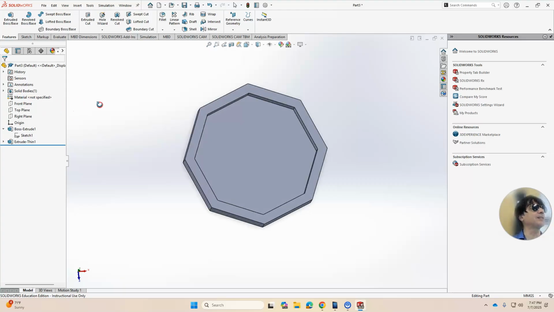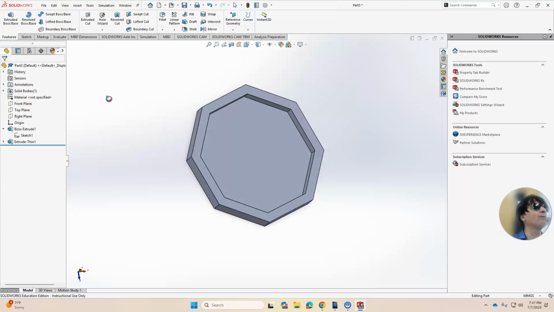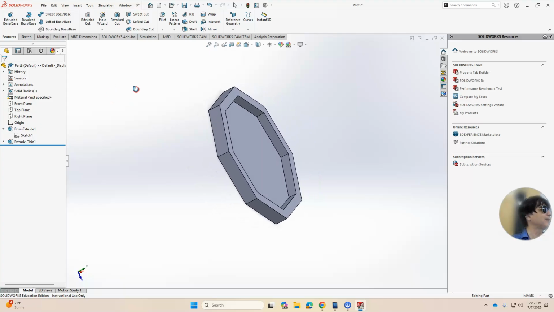Why is this better than if I just drew one octagon? Why is this better than drawing two octagons? Who can tell me? Why is this way better than drawing the two octagons? The obvious thing is that we are saving time. You don't need to compare. Exactly. If I want to modify it, at how many places will I need to modify? No, just at one. Just at one.